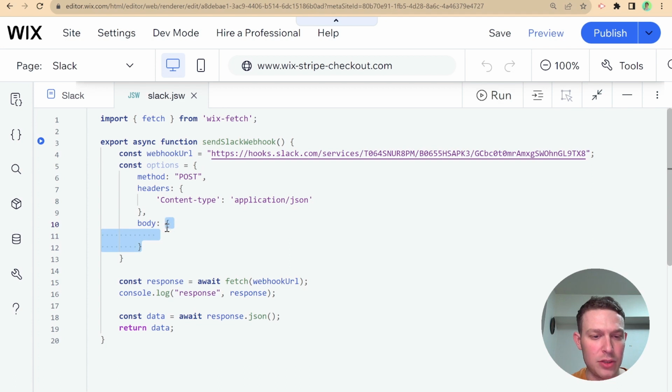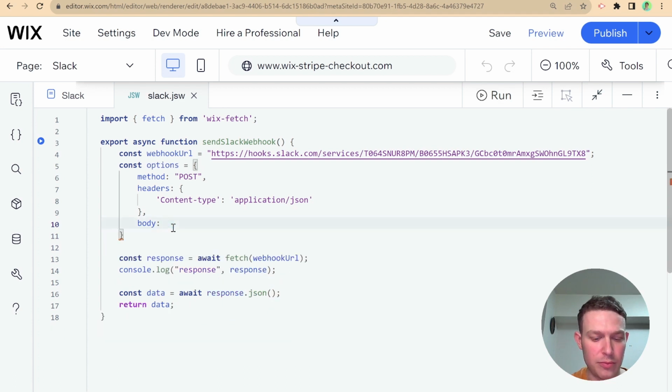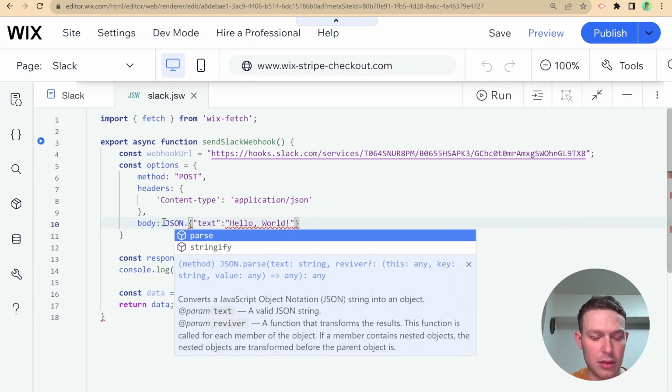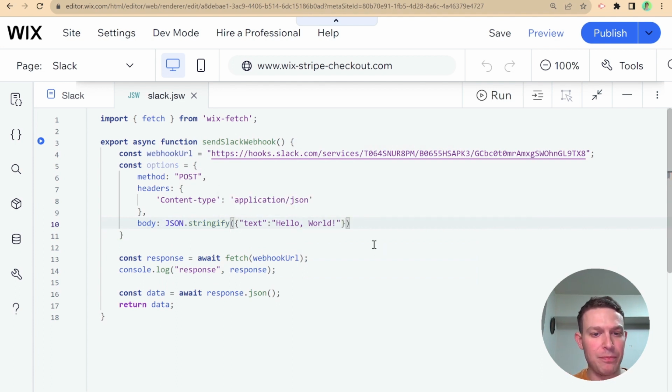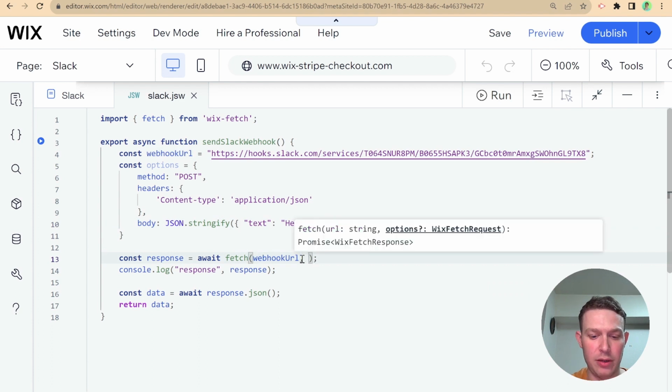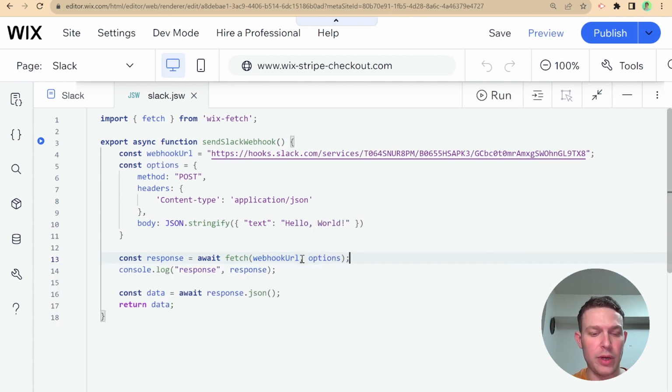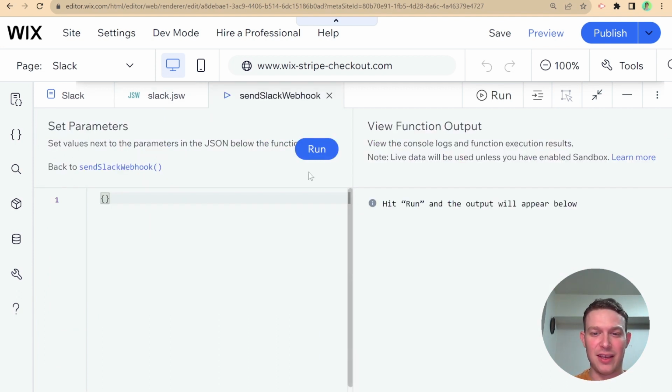And what I'm going to do is put this here, but I'm also going to put JSON.stringify just to make sure that it's in JSON format. And then we'll pass the options right over here with our URL, and we're ready to test. So, moment of truth, let's run that.